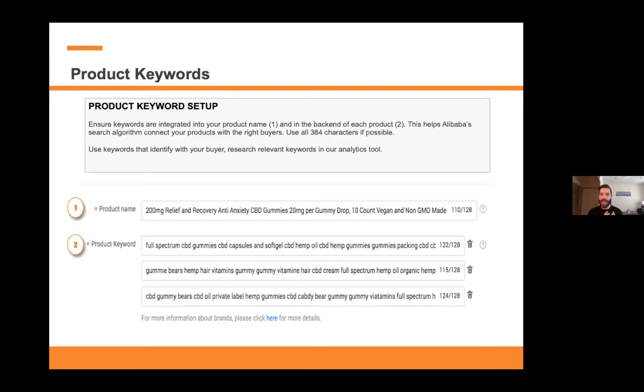So you may have a title that's 110 to 128 characters that's telling the story, but then on the back end, you also want to give Alibaba's system more information about your product to pair it up in the results and algorithm, right? So for this example with CBD gummies, we have a really, really strong title that mentions anti-anxiety relief, CBD gummies, they're vegan.